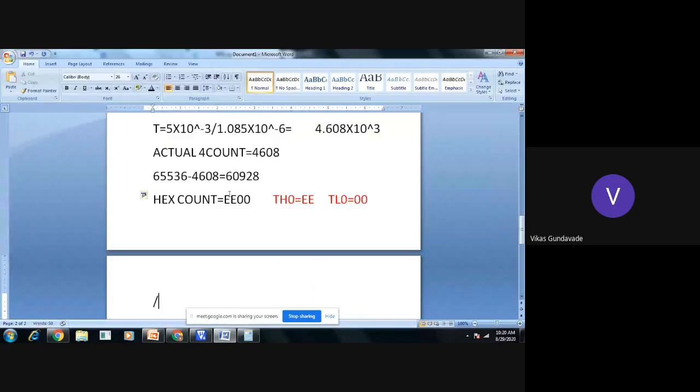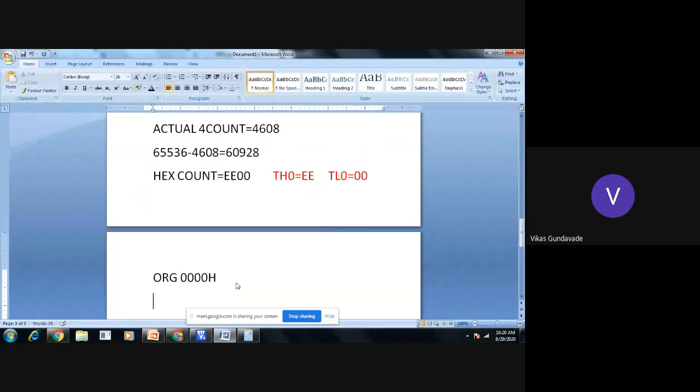Now after that we will write a program. First we will see the assembly language programming, and then we will move towards embedded C programming. So first it will be ORG 0000H. Okay, basic. Now here we need to set the count. We need to set the TMOD register and TH0 and TL0.